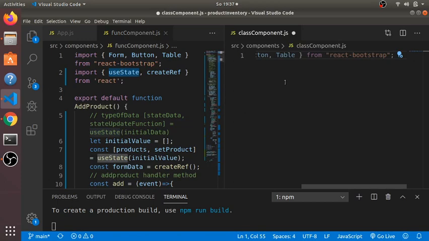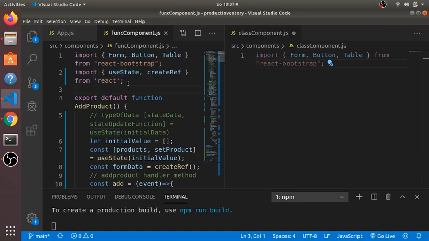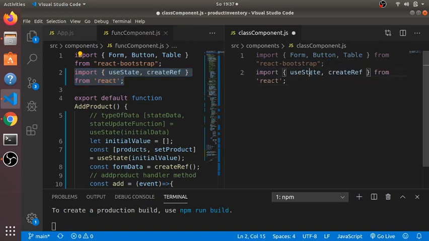For the class component we don't need it, but we actually need createRef, because createRef is for the reference. So let's take it. This is the part of how you actually convert a functional component into a class component. So I don't need useState anymore. And then for the next part, I need to see what exactly I need.